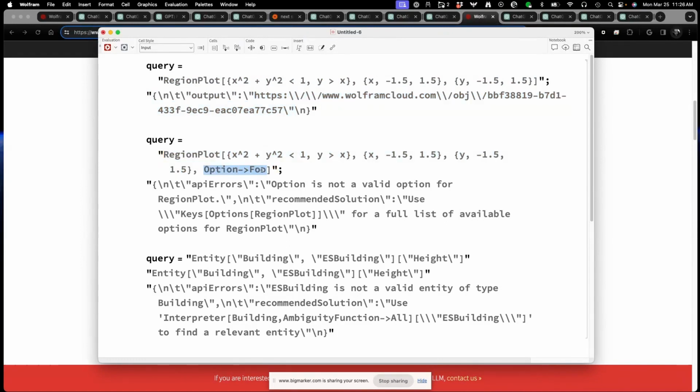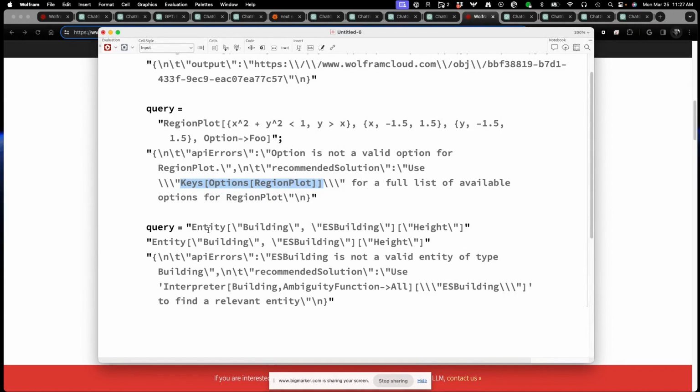Same code, but with an invalid option. The API is saying, okay, this is not a valid option. If you were trying to find some particular option, you can evaluate this code through the API, and you're going to get a list of valid options. Other things: without some changes that we've been making in the core GPT prompts, ChatGPT will often invent entity standard names and property standard names and entity types.